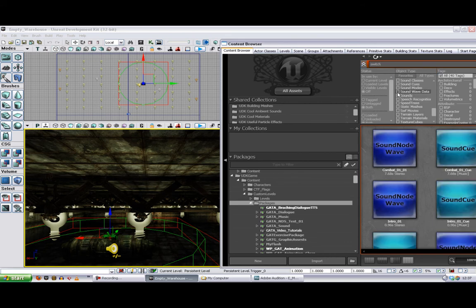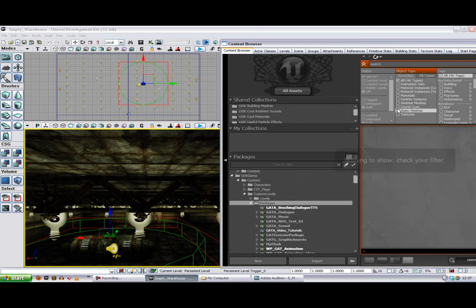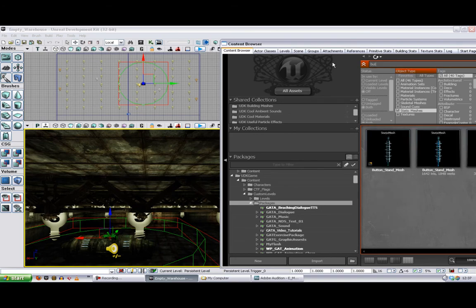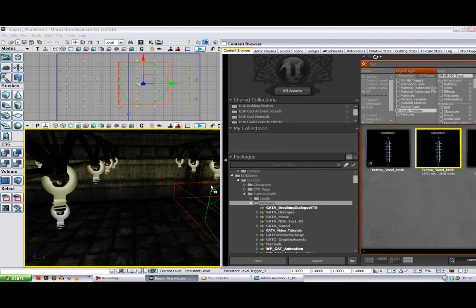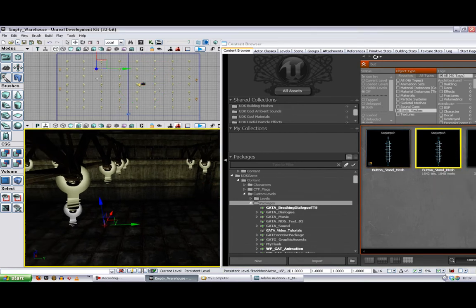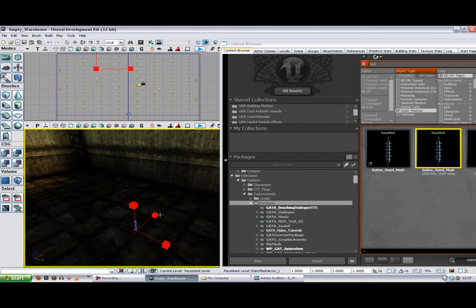And I've also got it still filtering, looking for sound wave data, so that's probably why I wasn't seeing anything else. What I'm actually after is a static mesh of a button. So there is a button static mesh. So again, I'm going to put that into my level by dragging and dropping it. Okay, and it's quite small, so let's just make it a bit more obvious.